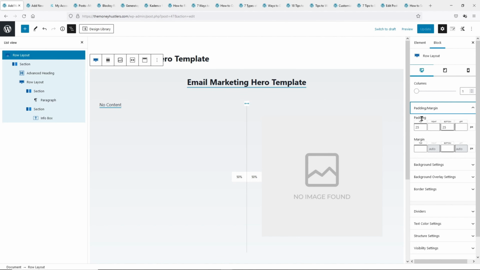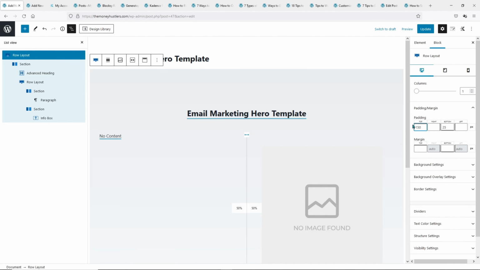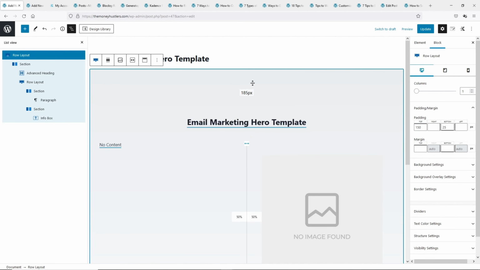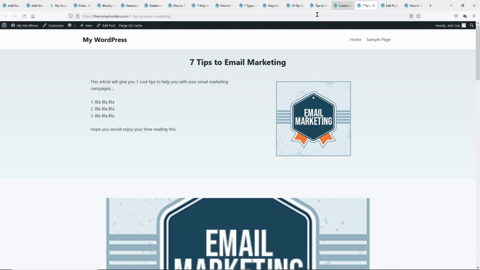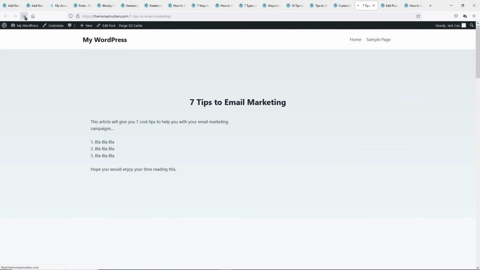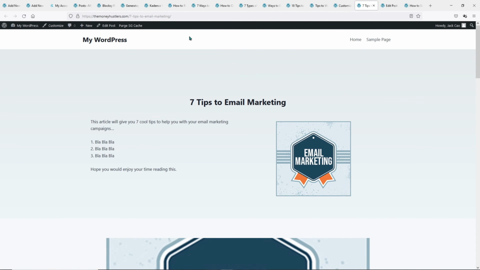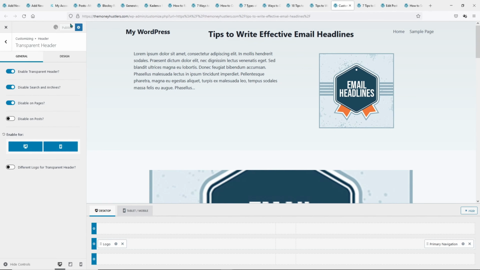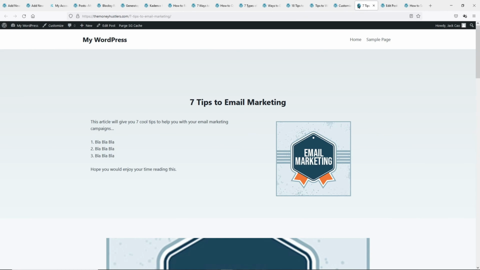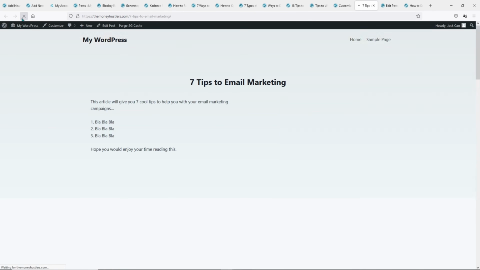Let's go to top padding and let's increase this to 150. And you'll see a lot of spaces over here. You can click and drag this as well. It is very flexible. So let's update this. And if we go to one of our email marketing article and refresh this, you will see a lot of spaces. But the transparent header is not taking shape because we have not published this. Important step. So let's go back and refresh this.